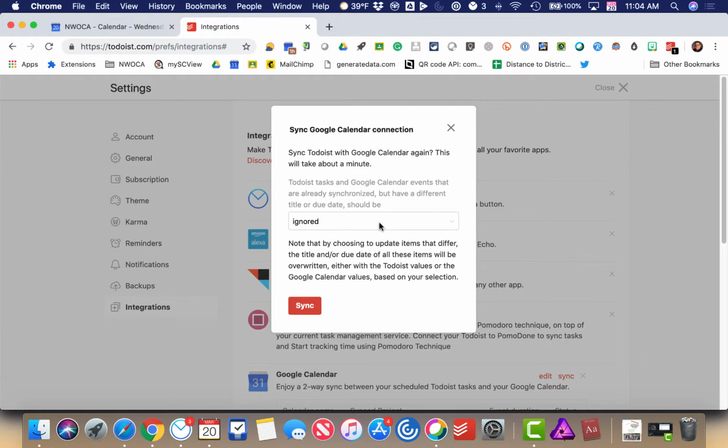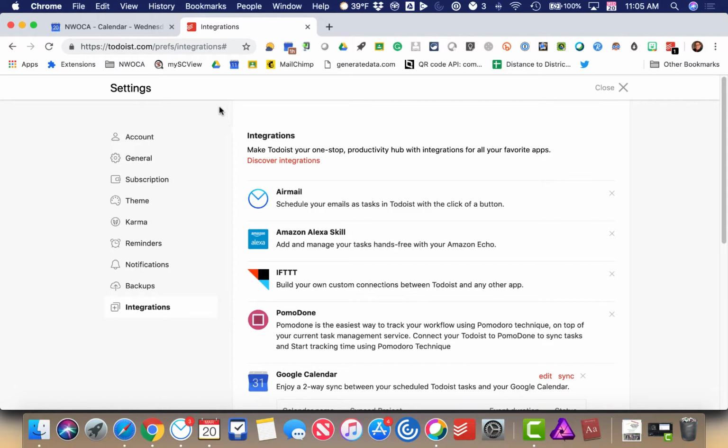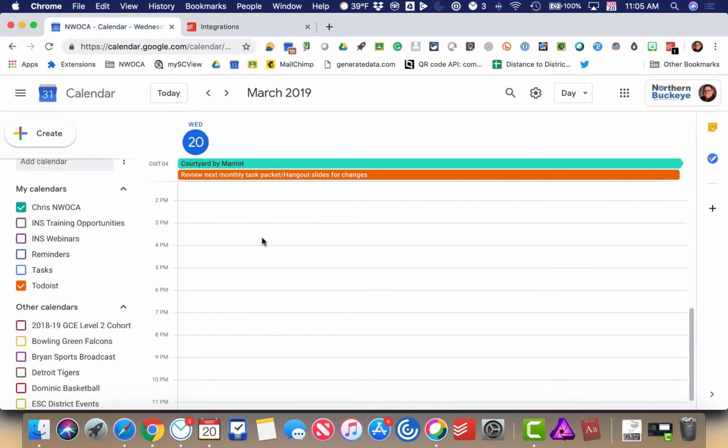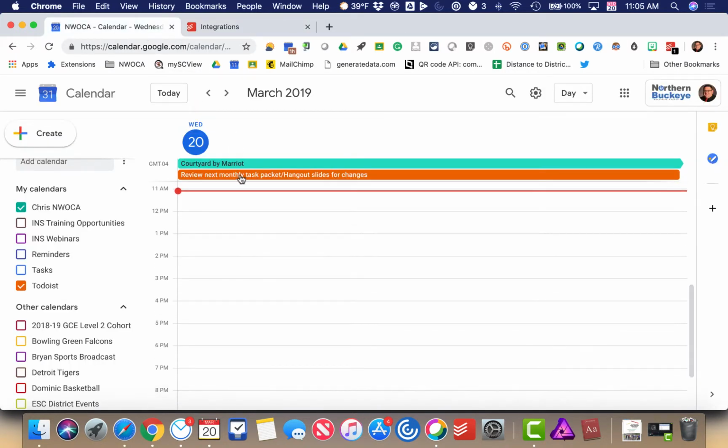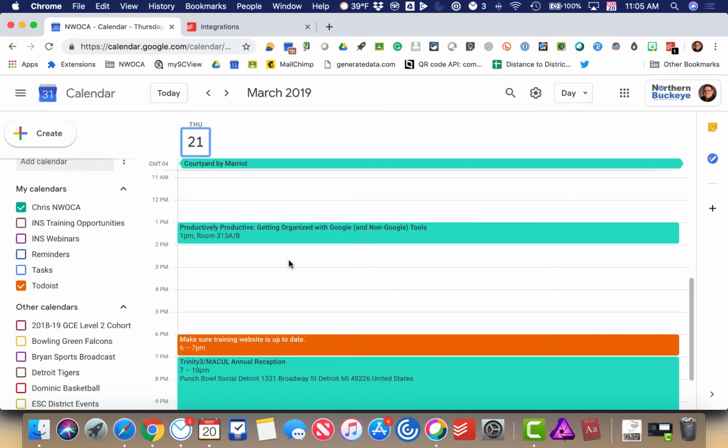And then it says tasks that are synchronized by a different title or due date should be ignored, updated Todoist or update Google Calendar. We're going to update Todoist. We'll do that. And now that's synced. And now if you'll notice, there's nothing in there today, but if I go to tomorrow at 6 p.m., make sure the website is up to date is there.